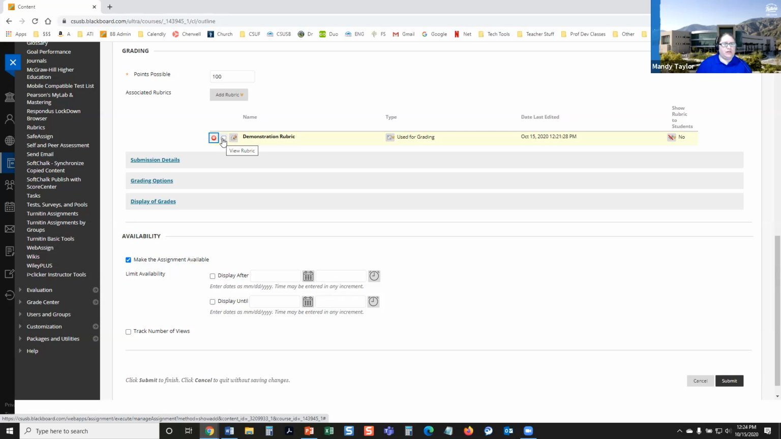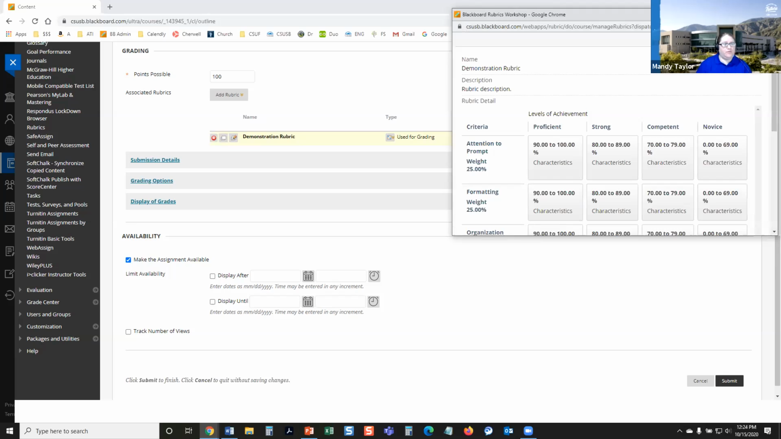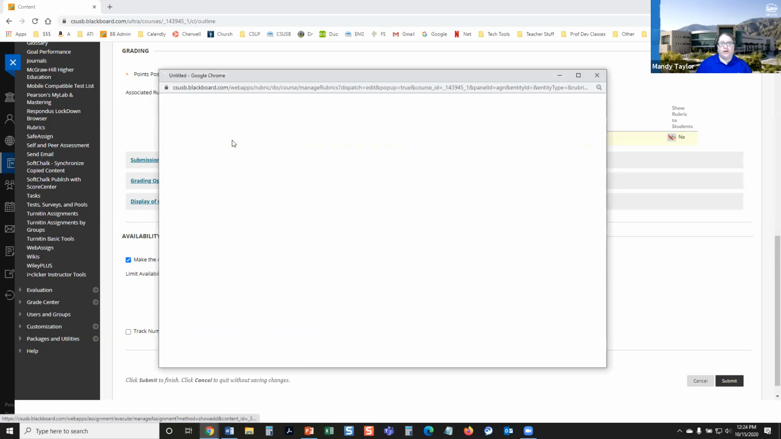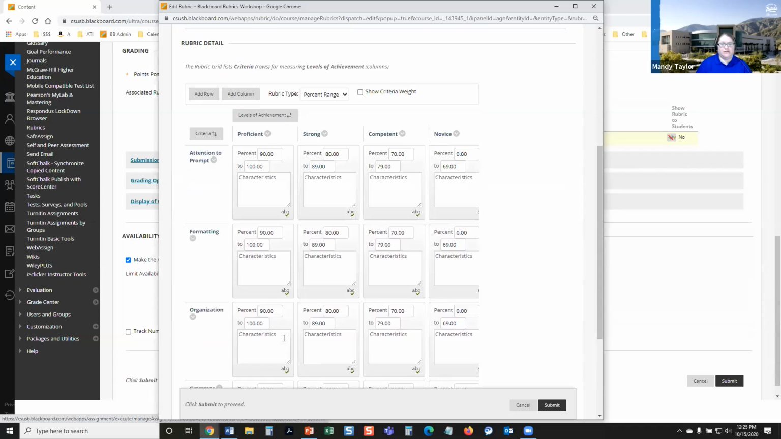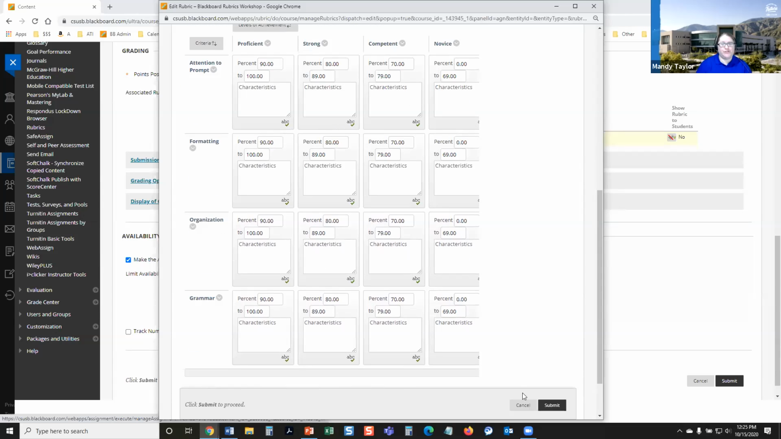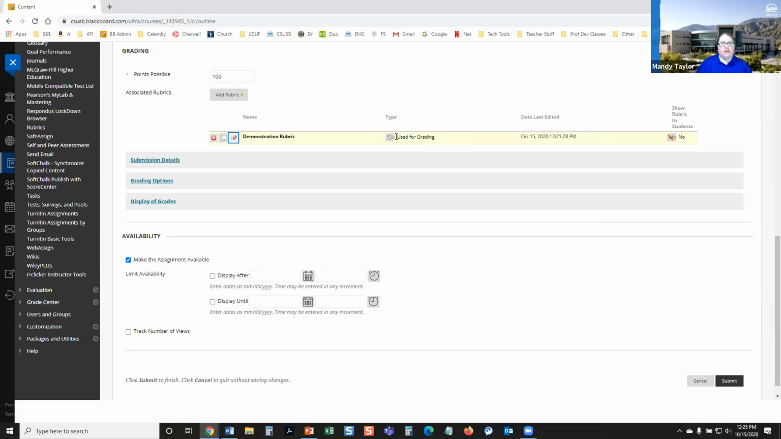We can view the rubric here in case we want to look at it one more time and make sure that we've associated the right one. You can also edit the rubric from this window in case you're like, oh, right, I missed that. Let me make sure my columns are correct. Okay. The type of rubric, is it used for grading or for secondary evaluation? You can have it in Blackboard Original, but not in Ultra. You can have multiple rubrics attached to an assignment, but only one of them can be used for grading purposes.